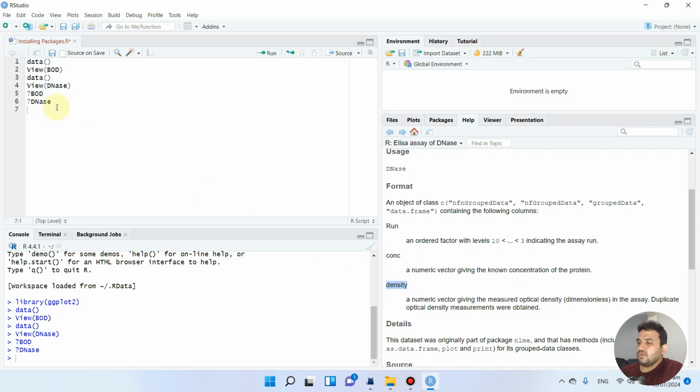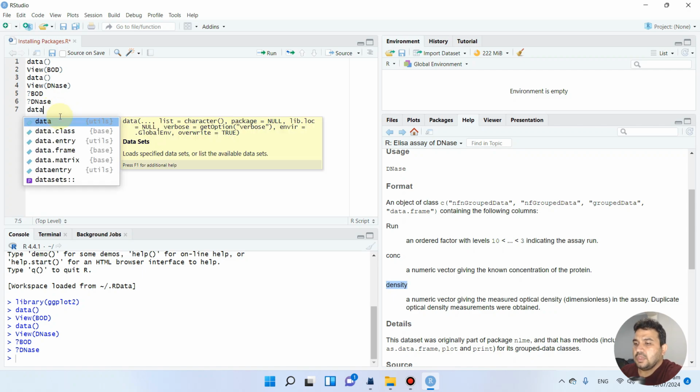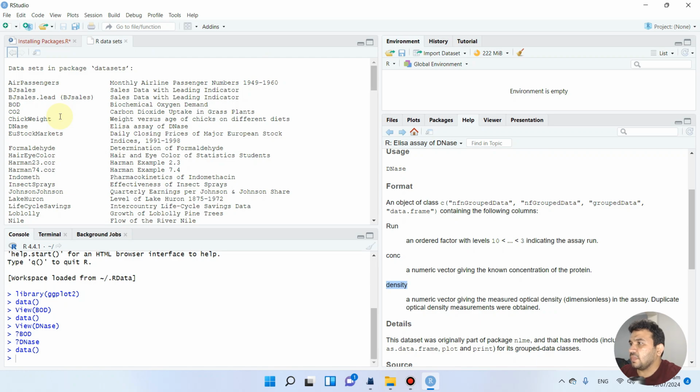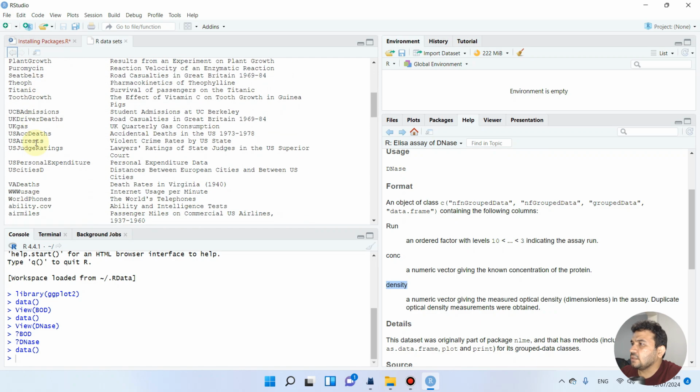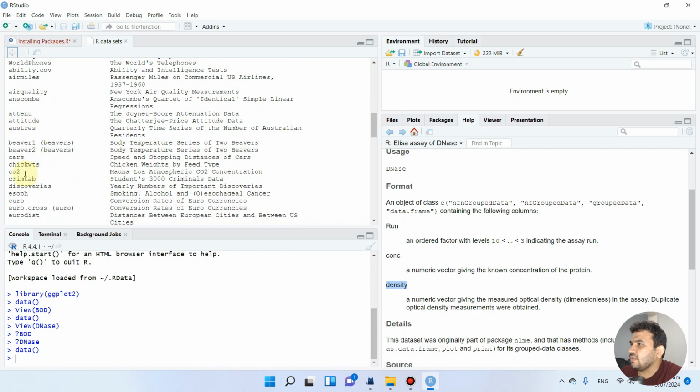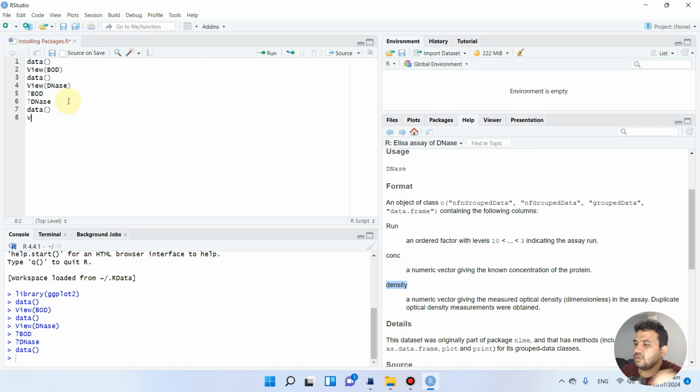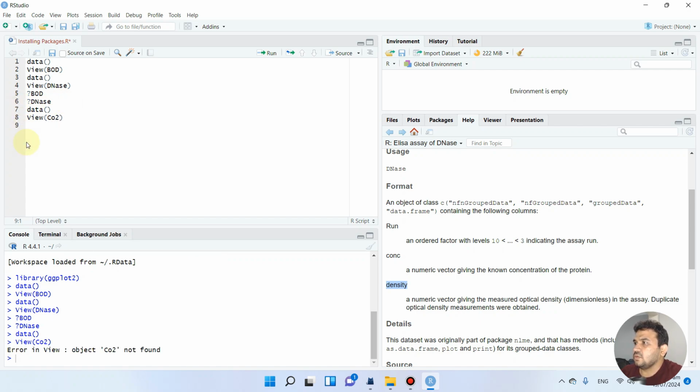Let's view a few more data names. We can go back and check here. Here is a famous data which is CO2. We can write view again and write CO2. We can run this code. As you can see, now it is showing an error. Here it should be the letter O, not zero. So we can run this code.